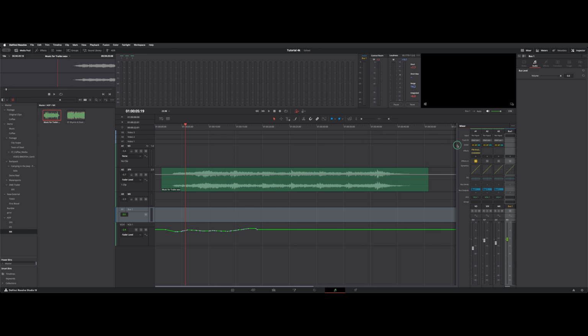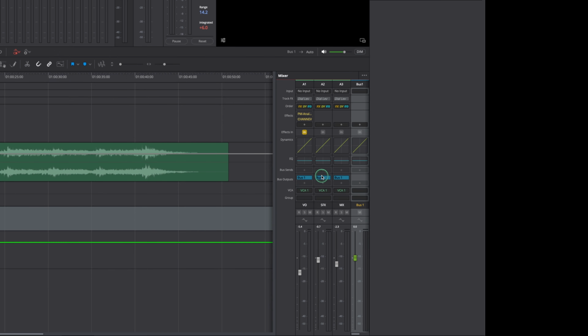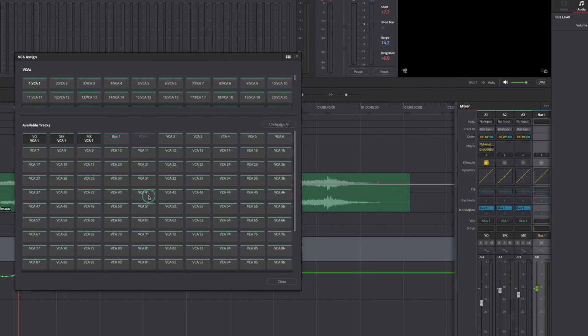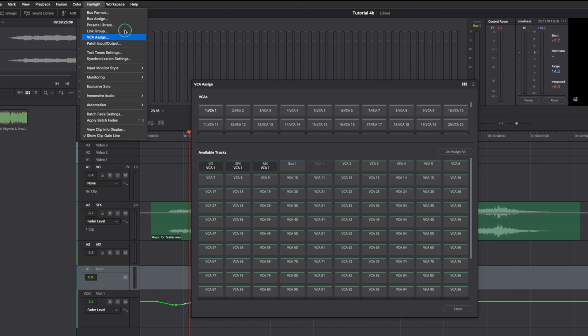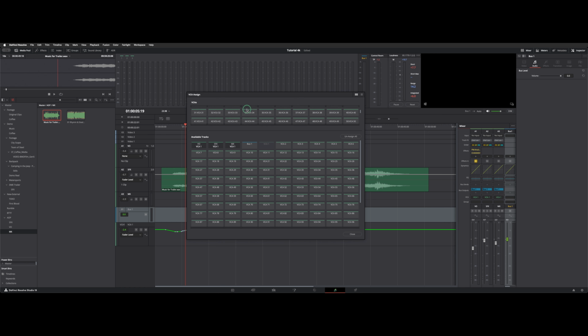So there's a few ways to get to your VCAs. First off, if you want to see where your VCAs are down here, you got to hit the 3-dot menu and choose the VCA check mark, and then that'll open up this little window here, and you can click on it and it'll give you a list of VCAs, and then there's an assign, and that opens up this dialog box here, which is also available in the Fairlight menu at the top here. There's VCA assign. These are the same. So as you can see, there's a ton of VCAs that you could assign to.